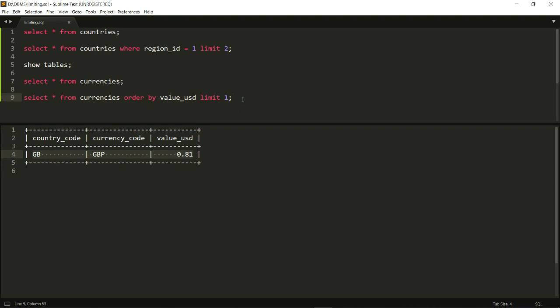If someone tells me I want just the weakest currency, all I have to do is add the DESC here, and I'm done. If I do this now, it gives me the Pakistani rupee, which was the weakest currency in my table. So that's how the limit clause works, the limit keyword.